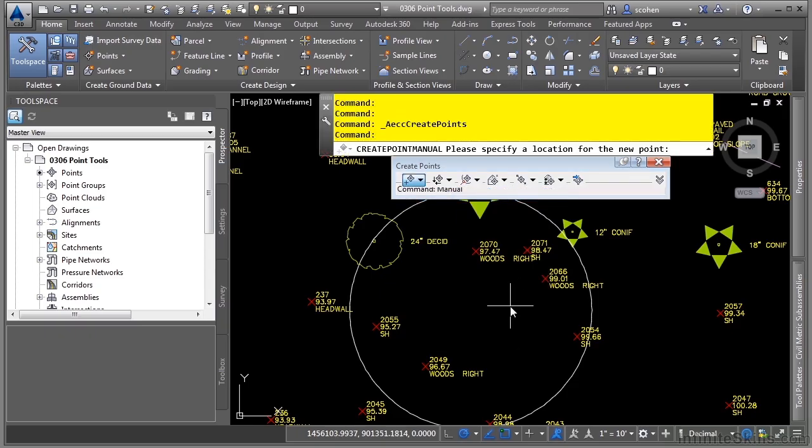As I always say, when you don't know what to do, look to the command line window. It says, please specify location for the new point. So we could just type in the X and Y if we wanted to. However, let's go ahead and use the transparent command apostrophe NE for northing easting, because that's what we have. For the northing, you want to type in 901.350.3916 and press enter. For the easting, we want 145.6095.4408 and press enter. Notice the command line window asks us for a description.